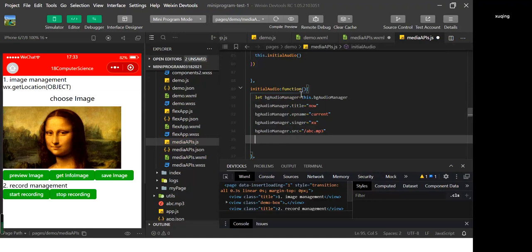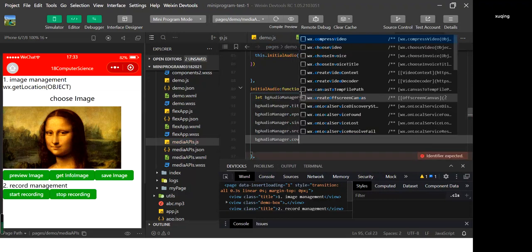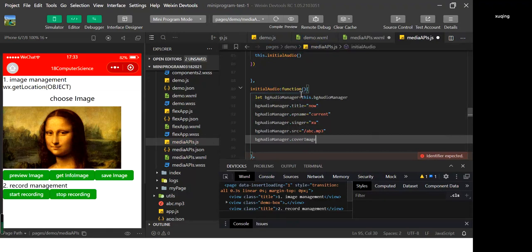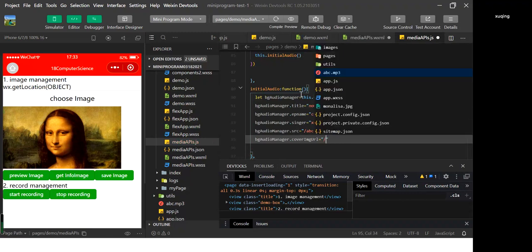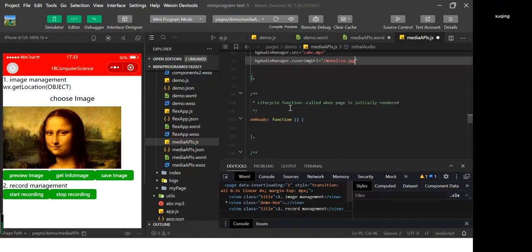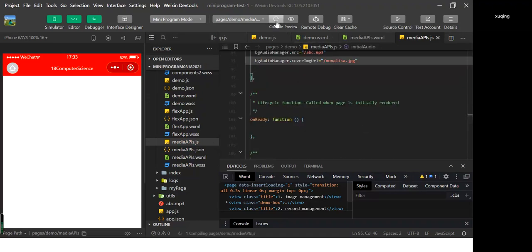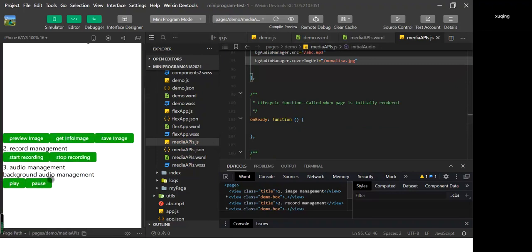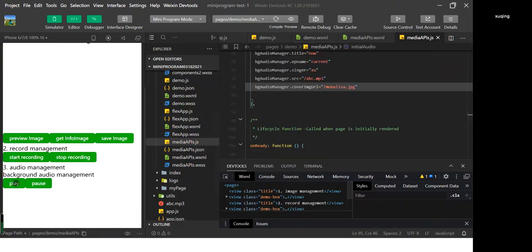We can also set our cover image here. Cover image. I use Mona Lisa. Okay, and normally everything is ready now. So we'll see. As we said, we have set it as our background audio.